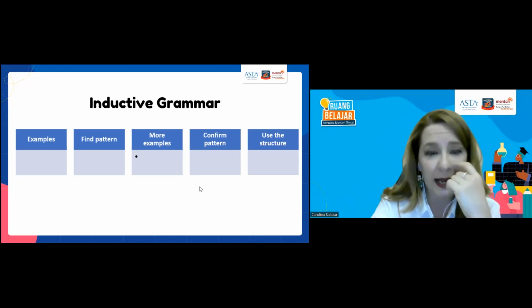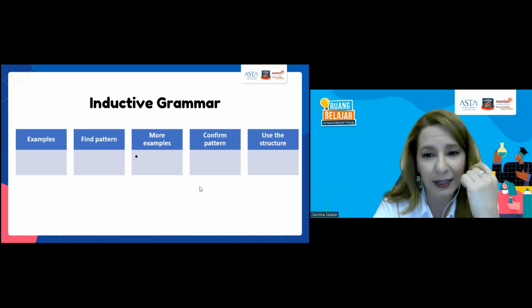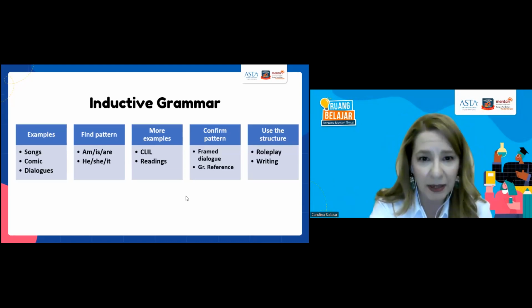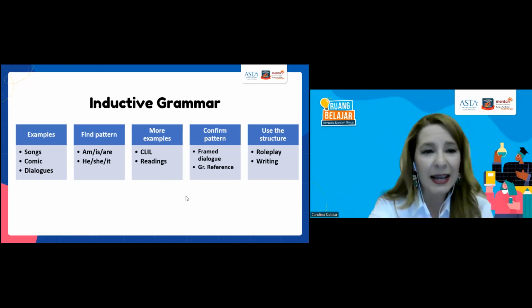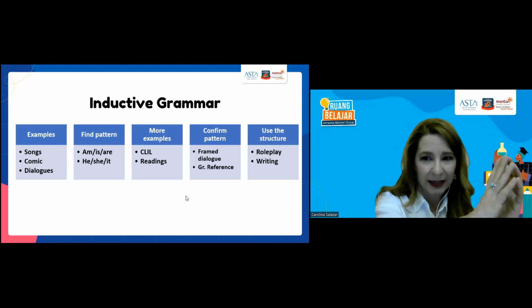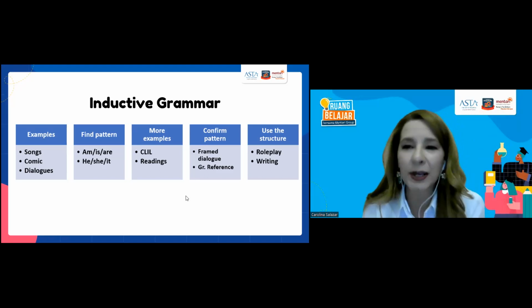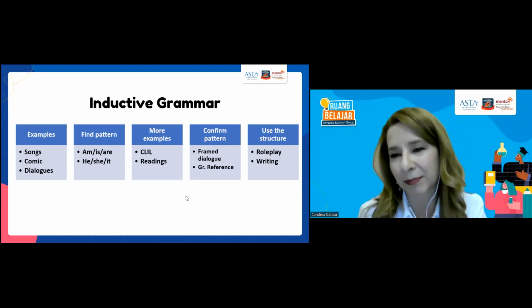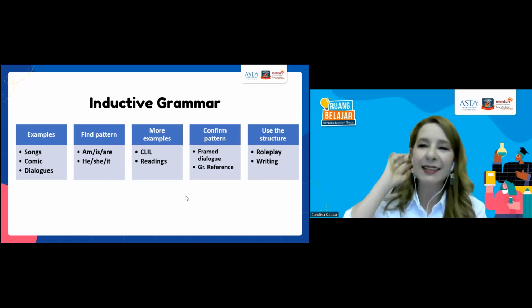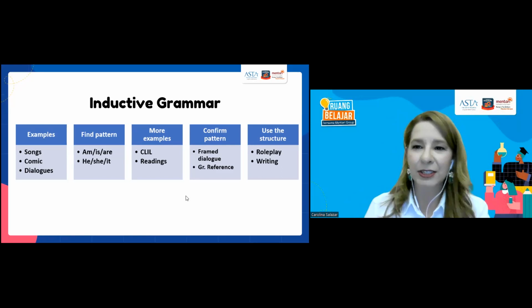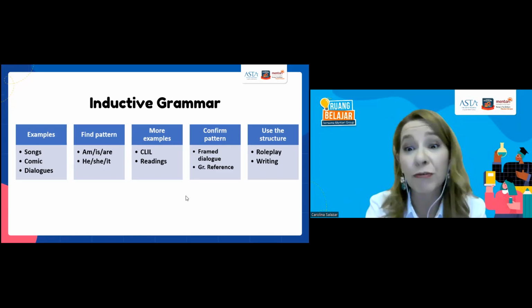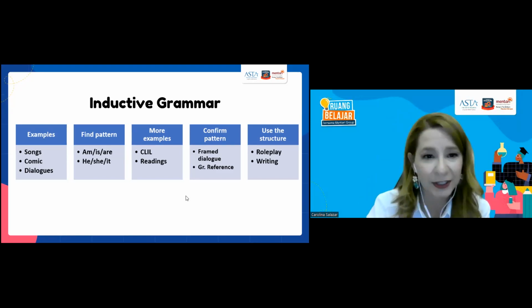Okay, let me display how we teach the inductive grammar. As the white letters say in the boxes, examples. Examples can be the song. So if you see a song opener in your book, you are already going through the inductive grammar approach, you see? So you don't need to read and memorize the methodologies in order to apply them. They are more or less around. Play games, of course, especially to confirm patterns.